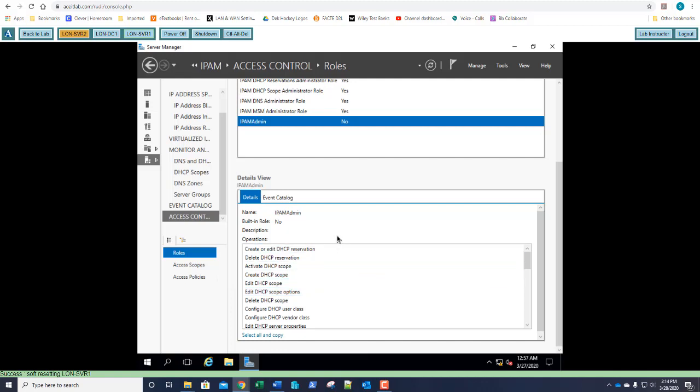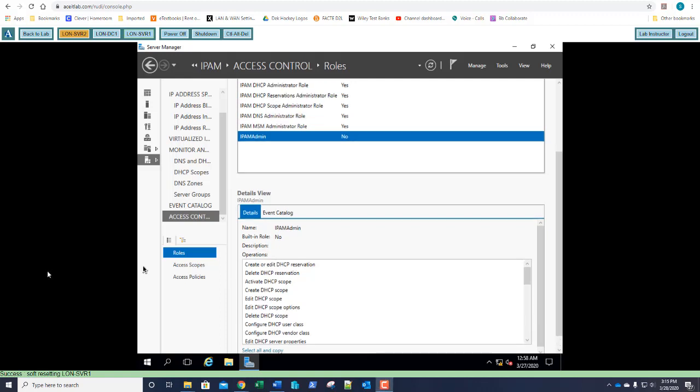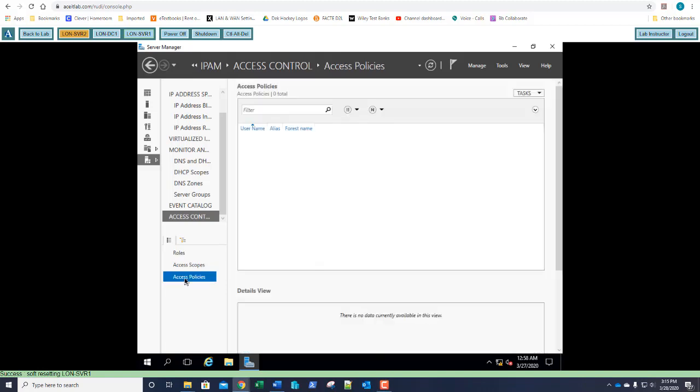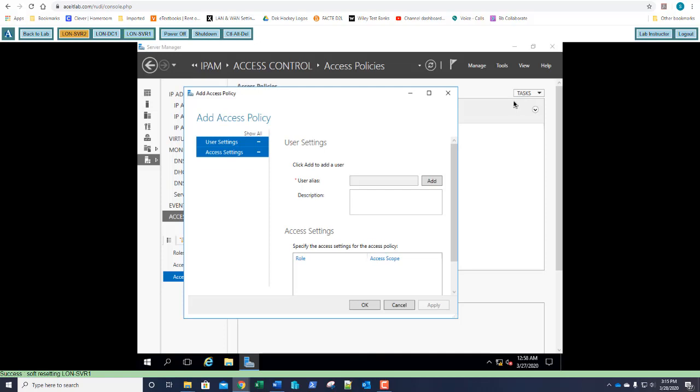Click Access Policies. Let's see, where are access policies? That must be down this list. Well, let's see where we can find access. And there I do see it. Access policies is here on the left-hand column at the bottom. I'm going to select access policies. We're going to go to the upper right to tasks, and we're going to add an access policy.